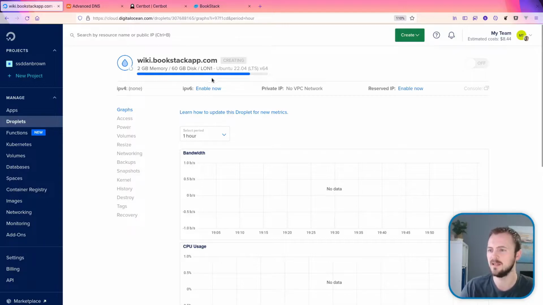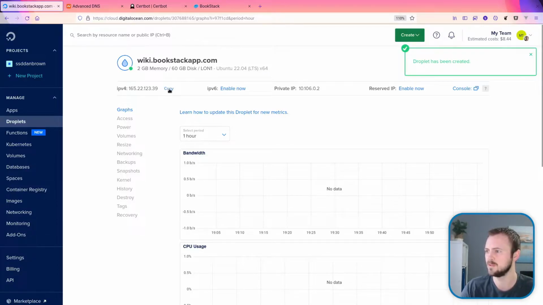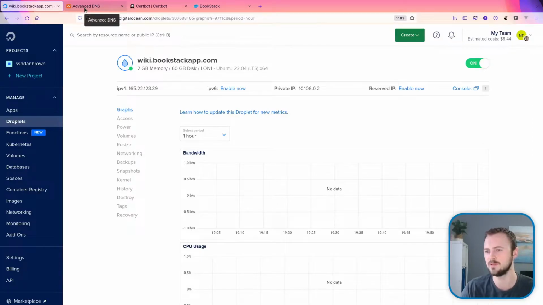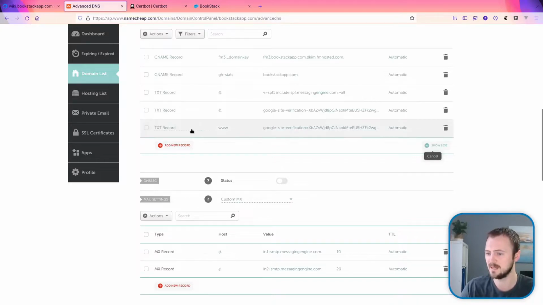So what we're going to need, first of all, is an IPv4 address, or just an IP address in general, so that we can point our domain at. So that's what I'm waiting for now. If I refresh the page, oh no, there we go. It's all been created. So I'm going to copy this IPv4 address, and I'm going to go to Namecheap, which is what I use for my domain purchasing and domain setup.